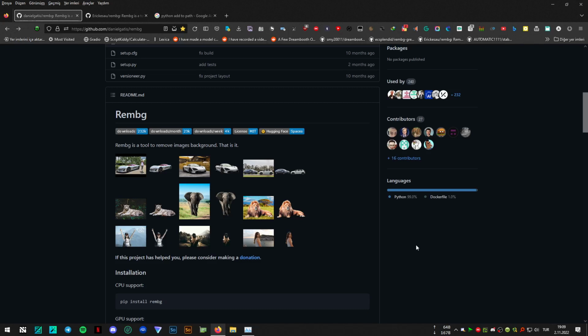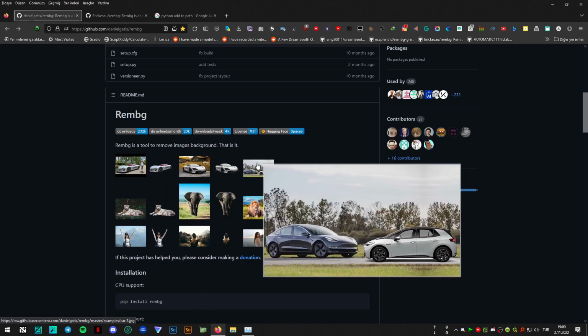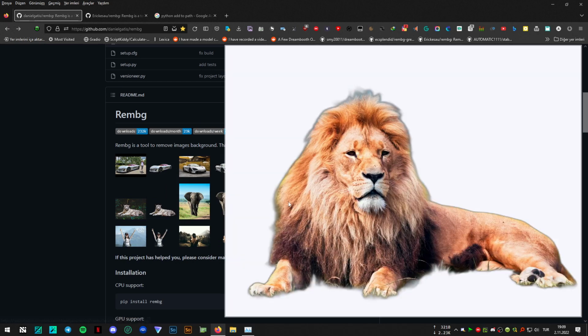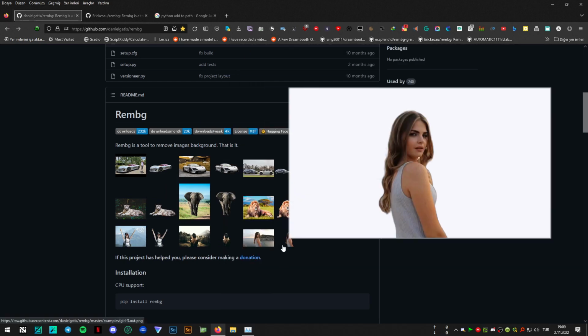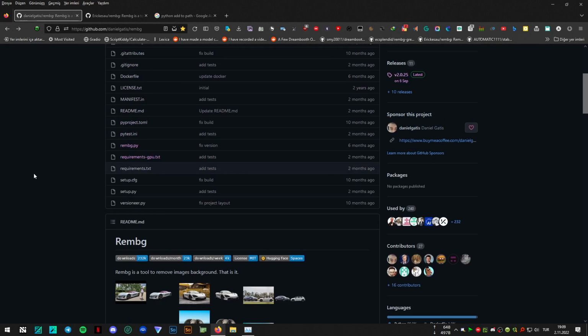Today I want to show you a project which can remove the backgrounds of the objects and the subjects. These are the examples from the repo. It can remove the background, as you can see.